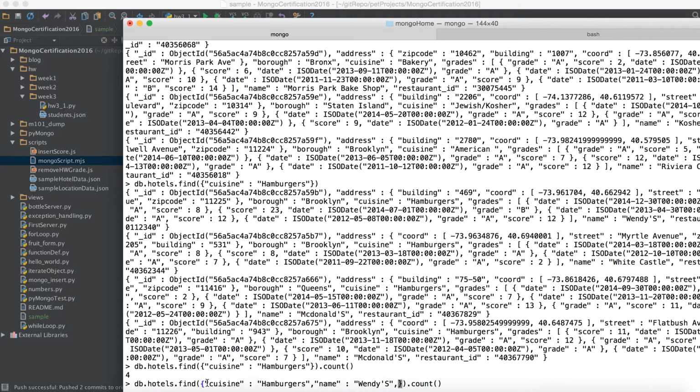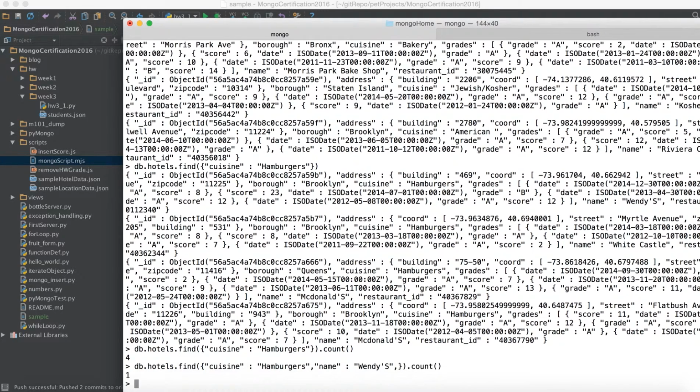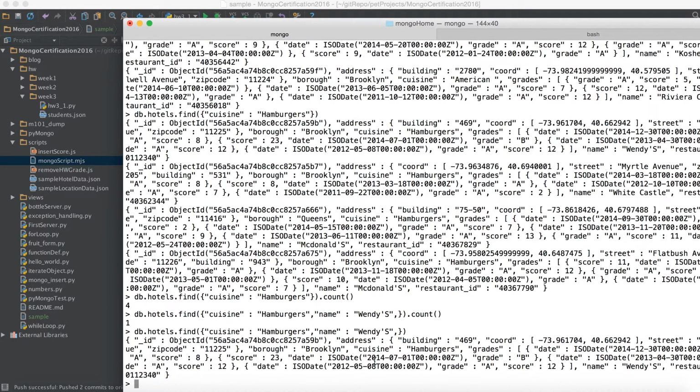In find, the first parameter is the conditions you want. These are essentially an AND condition. They should both be met in the document which is going to get returned. So it has only one count. We can see it like this. So this is your result.